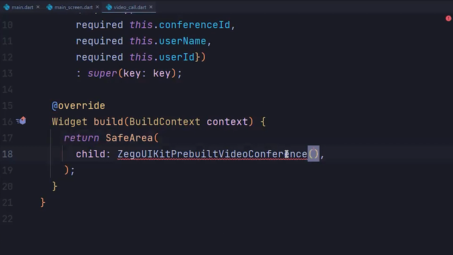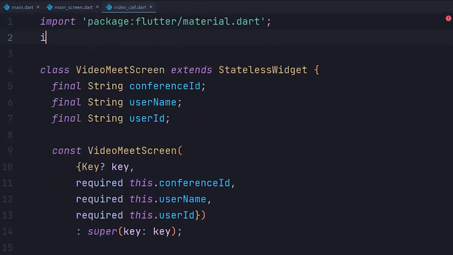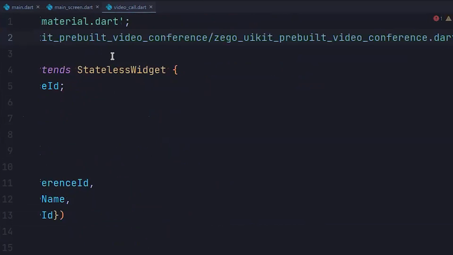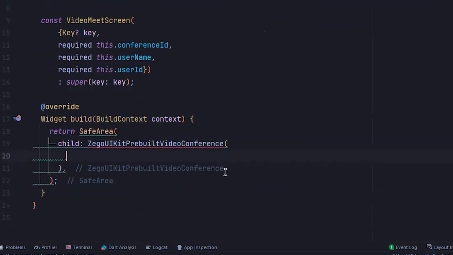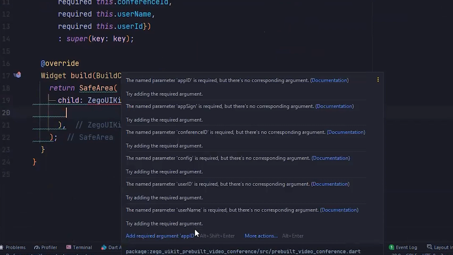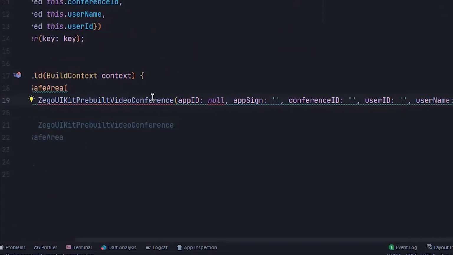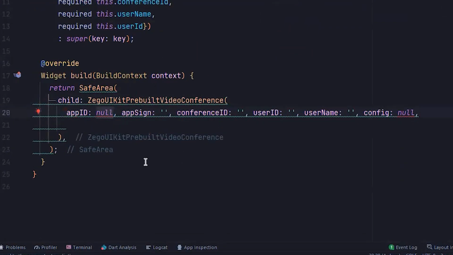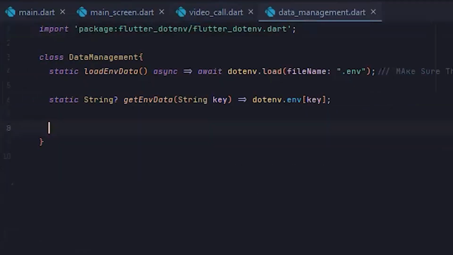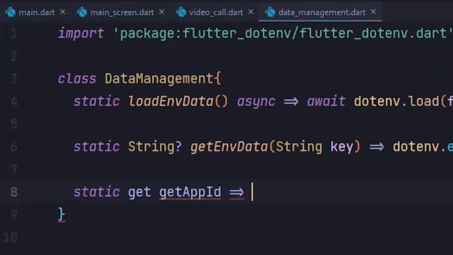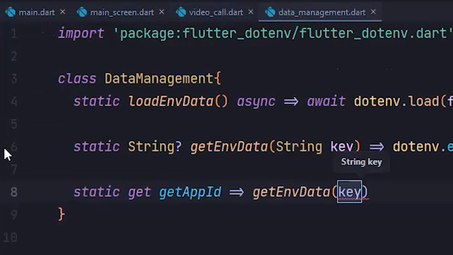We have to first import it, and for that we have to import the package of that name. Here are some required variables. We need to use the app id and app signing key that we added in the .env file. So we make a method getAppId, make it static so that it can be used with the class name. It is a getter that gets the env data, and you have to give the key name in that way.